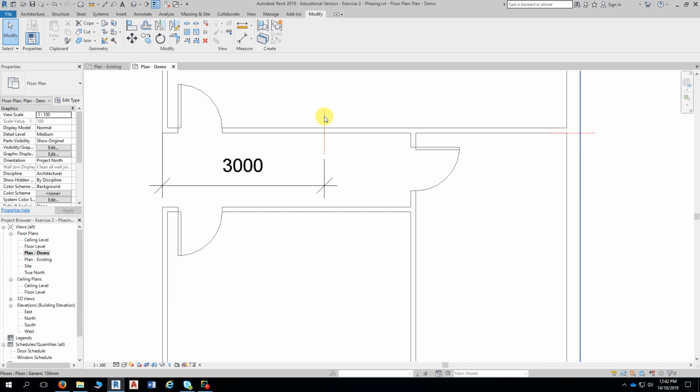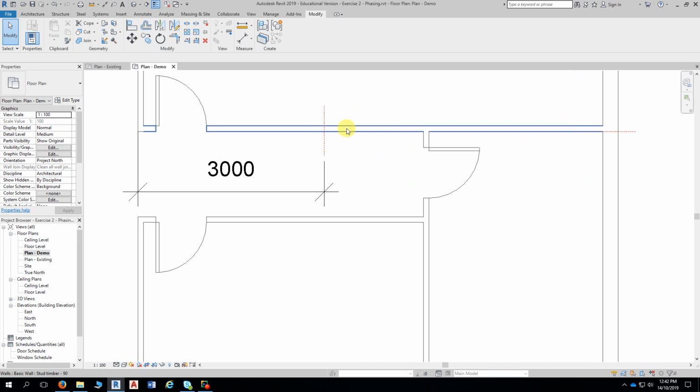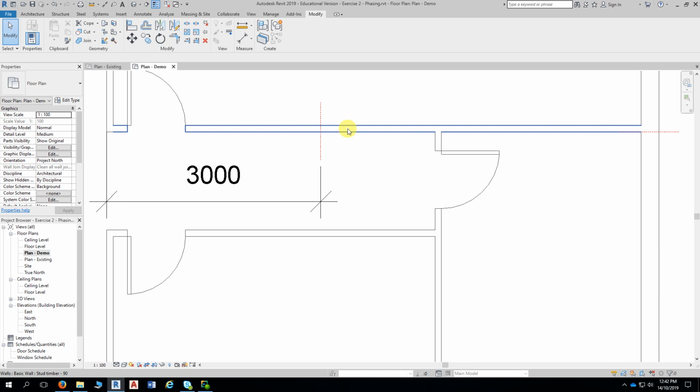So we've got our reference plane here at 3 metres. We've got this one aligned here. Now what we're going to do is split this wall into 2 parts, and the objective is to have the split occur exactly on this reference plane. Okay?